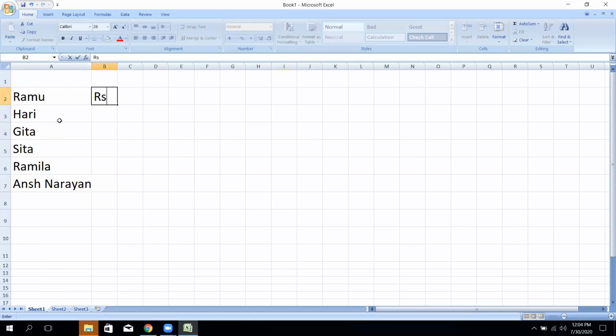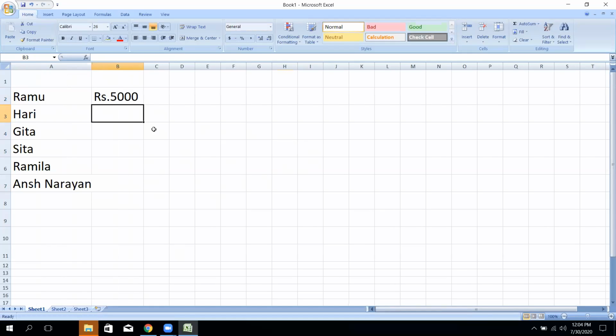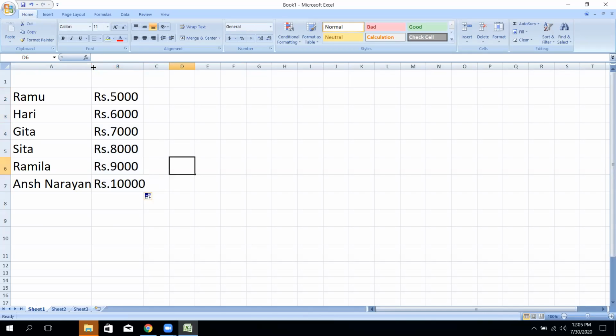Okay, Ramu, if you write here, 5 RS 5,000. One more time, if you press RS 6000, like that, after the selection, when we go to the correct location and wait there, there is the plus indication. It means the copying formula. If you press and hold the left mouse button and move downward, the computer will copy the same thing as per the rules.